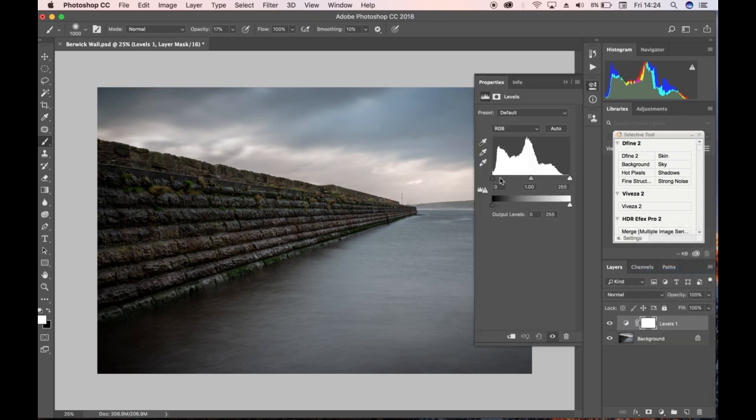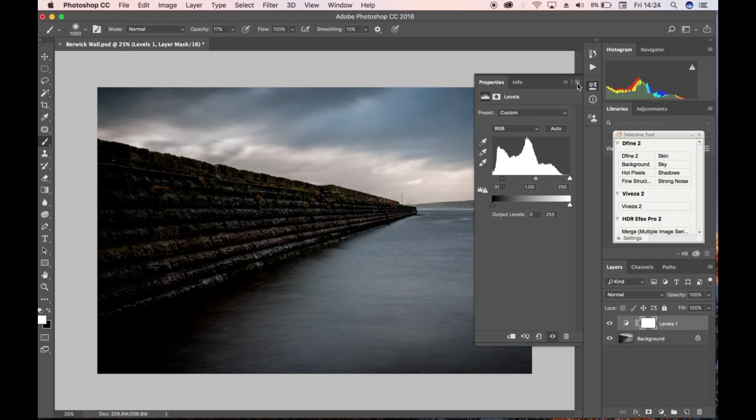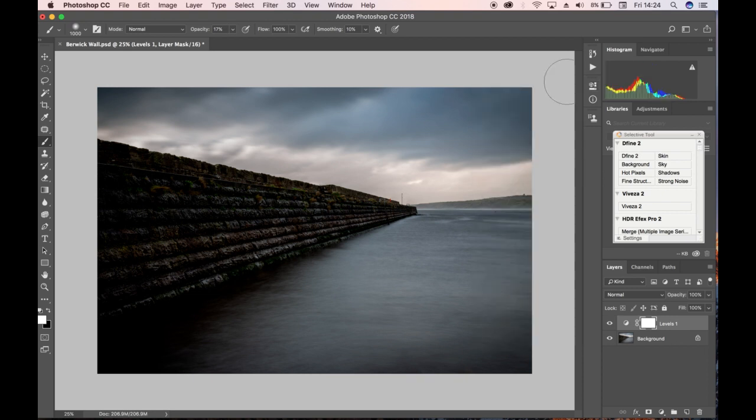Now with this layer I'm going to make the image overall slightly darker. So I'm going to slide the shadow slider up slightly that way and then just minimize that to get that out of the way. And when you choose an adjustment layer, you automatically get a layer mask supplied with that adjustment layer. So here it's shown as this white square.